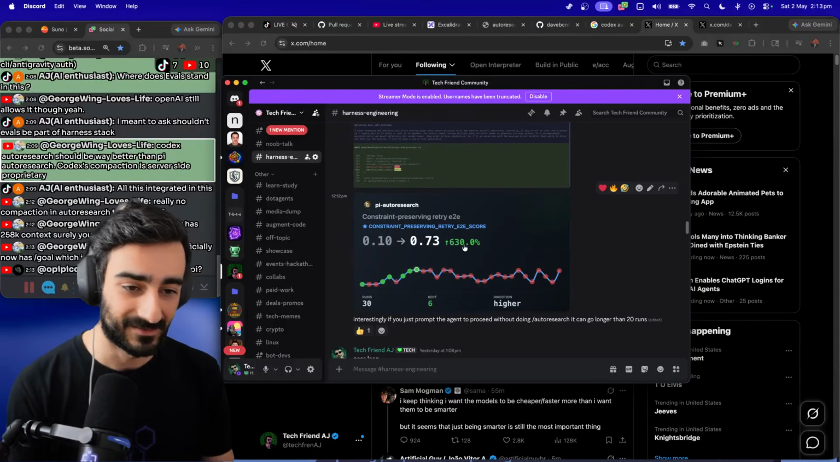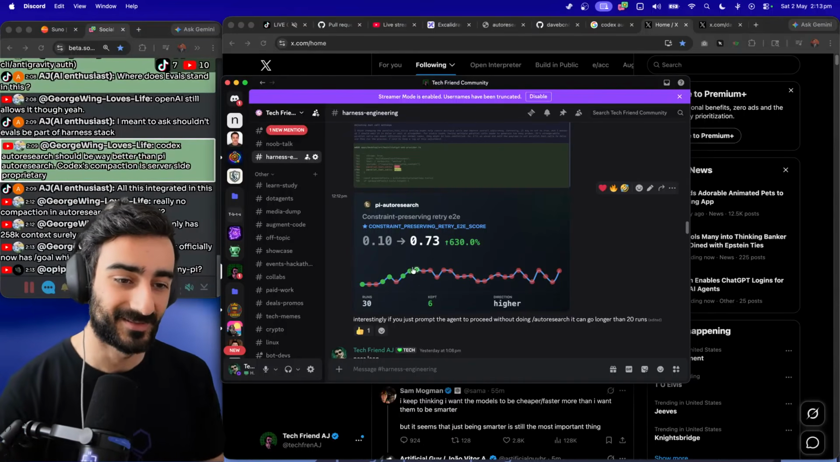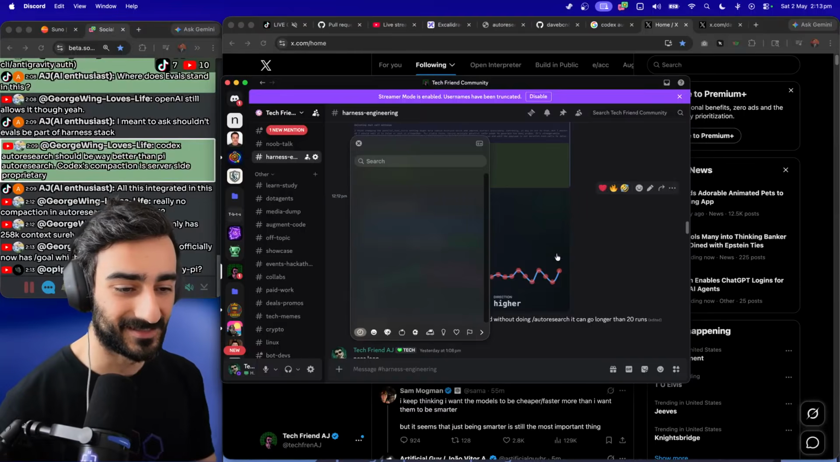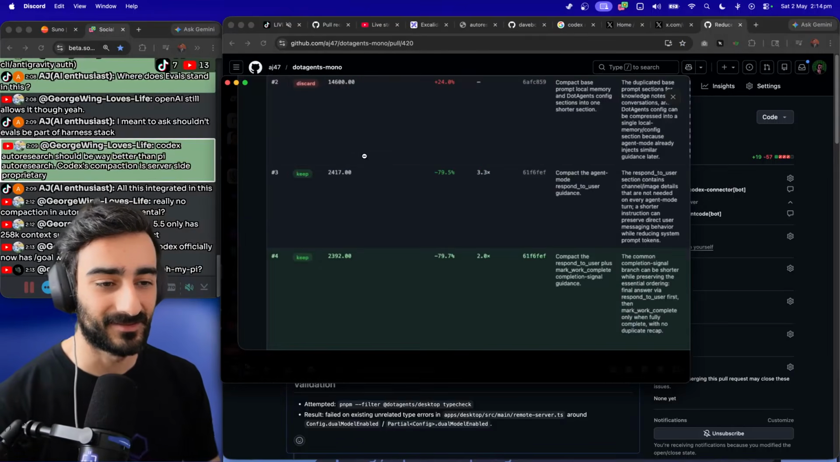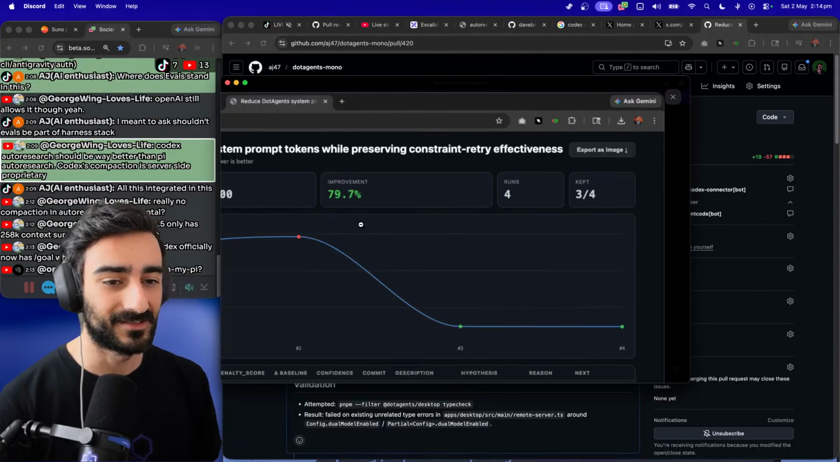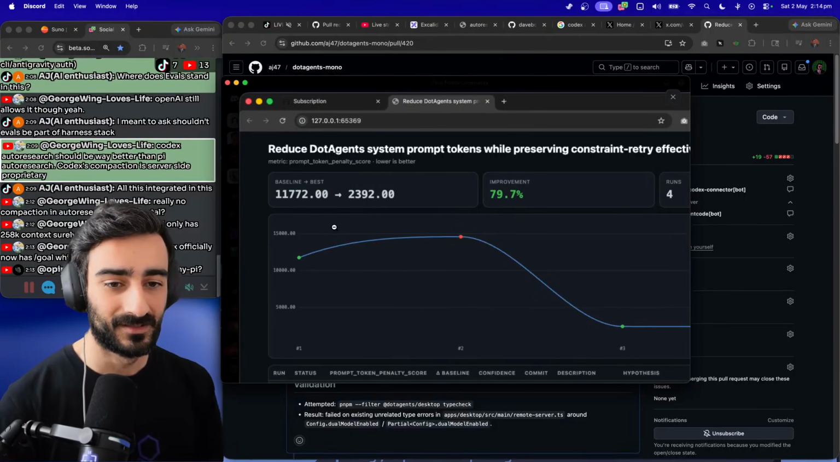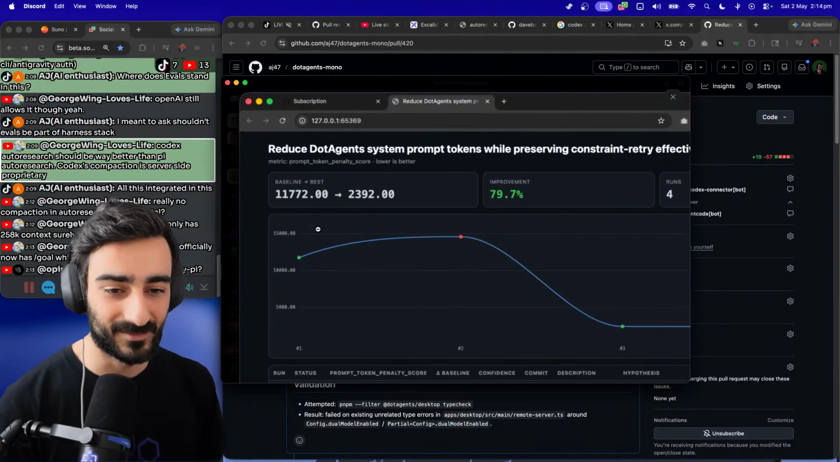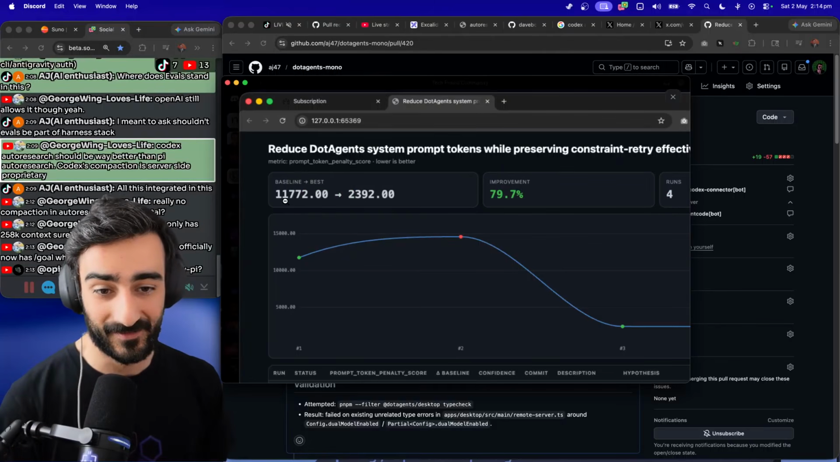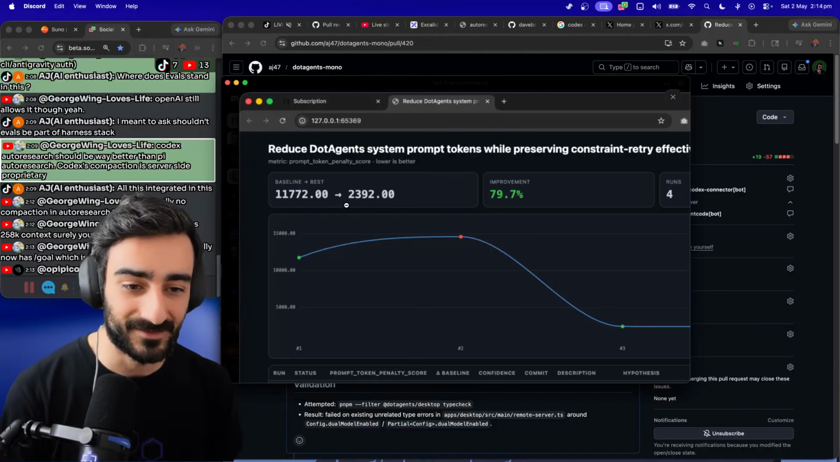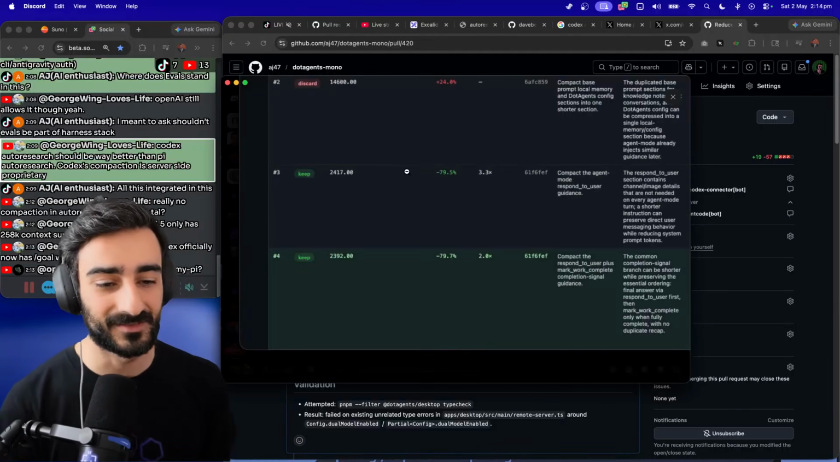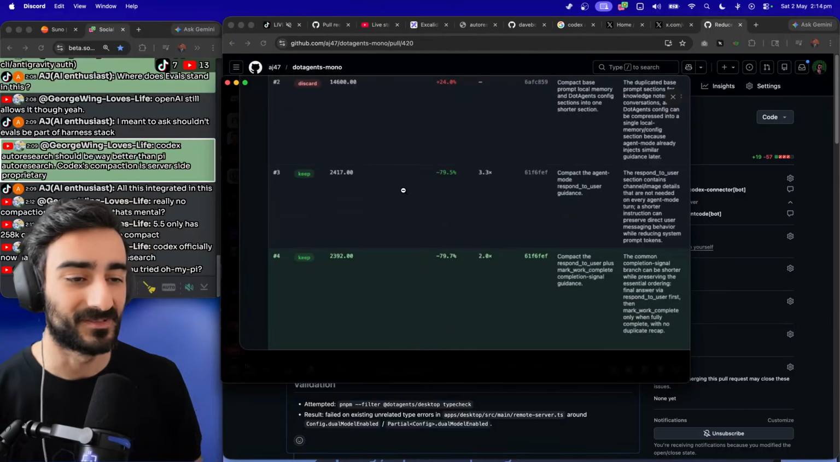Yeah, I did 630% improvement on this metric. And this export here was actually from Pi AutoResearch. It hosts this dashboard for you. So I was able to reduce the system prompt from apparently 11,000 tokens down to 2,392 tokens. And it still performed just as well.